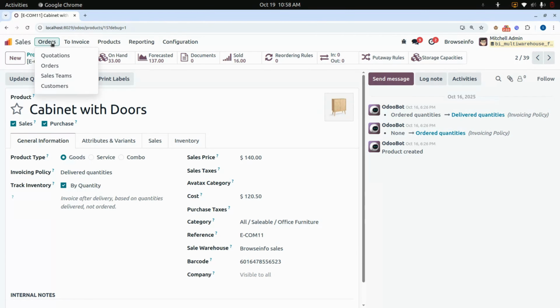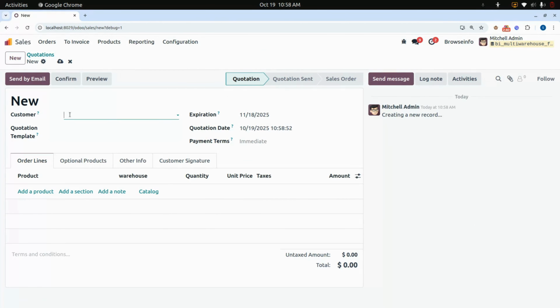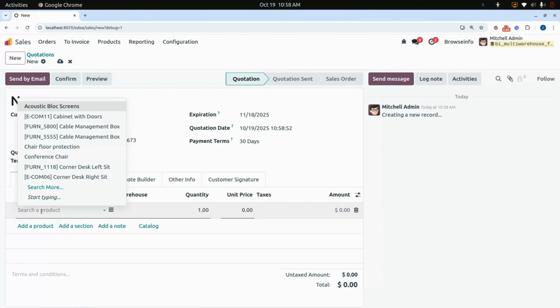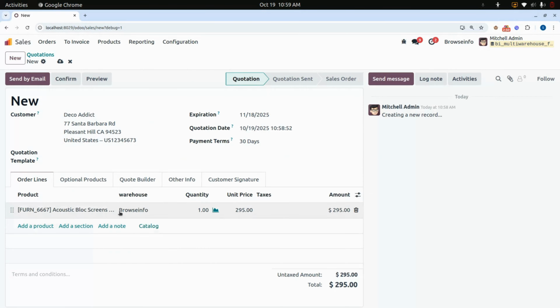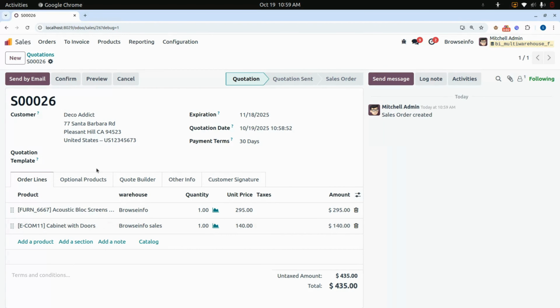So after that, I'm just going to create the new quotation, and I'm selecting the customer as Deco Addict, and now I'm selecting the products. So here you can see the warehouse for the product is automatically fetched. So here you can see for both the products we have a different warehouse.